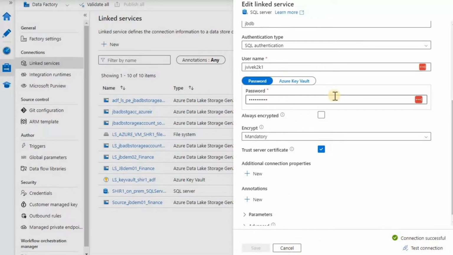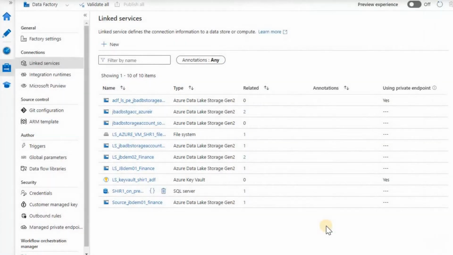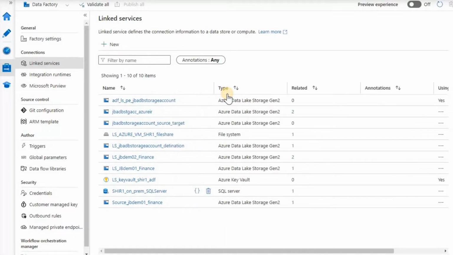That's the first thing. This would be my source as far as the copy data is concerned. And once I read it from the on-premise server, I will have to move that into my storage account.